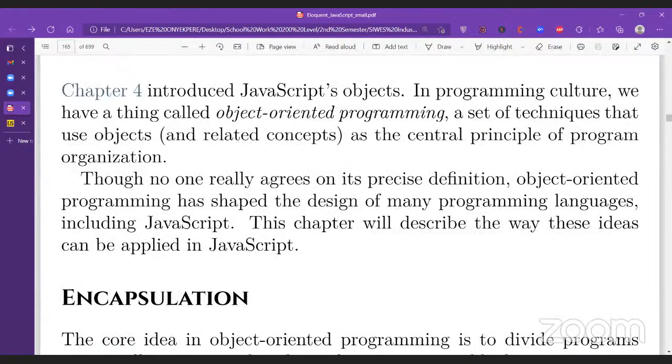So briefly, I'm going to introduce objects and how they work behind the scenes.